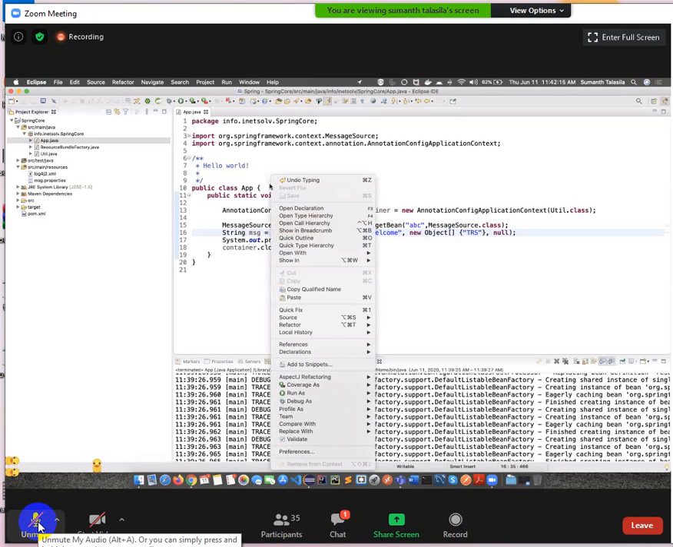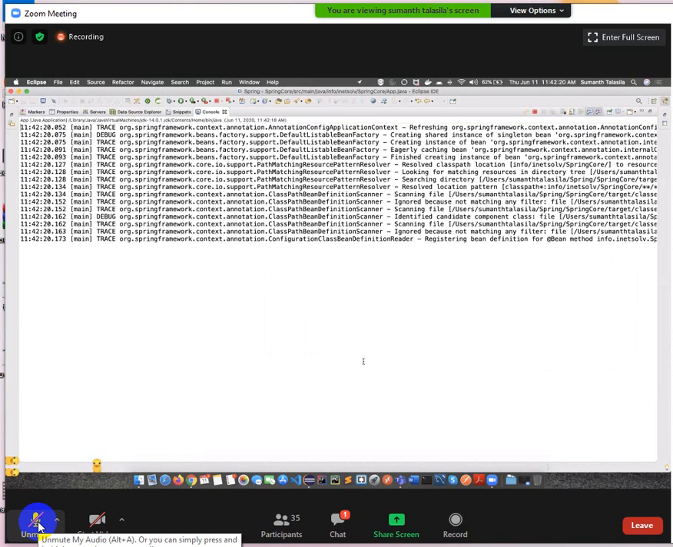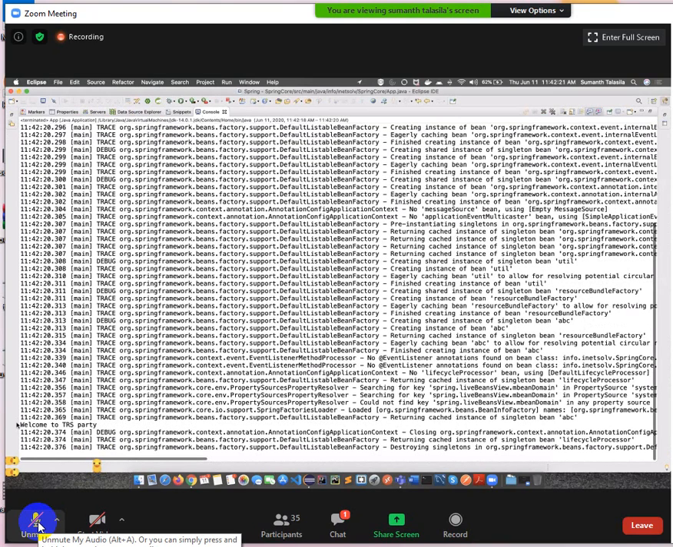Now run the code here. This time, let us check whether we are going to get the error message or not. Go down here. Are we able to get the output, "Welcome to TRS party"? Yes, sir. Okay. So now tell me, how many ways are there to read the contents from a property file in Spring?